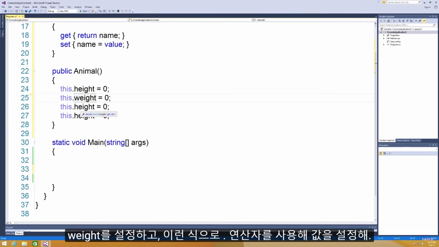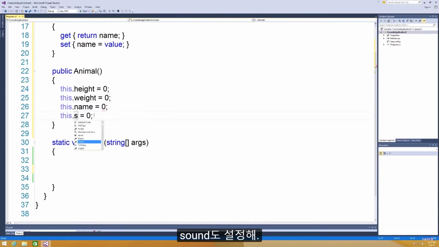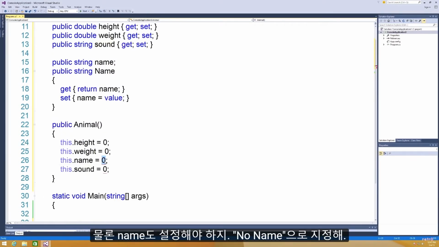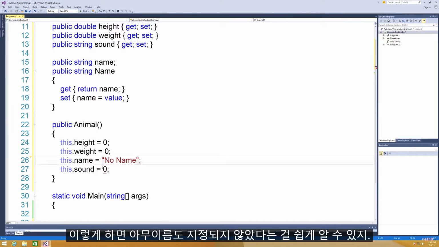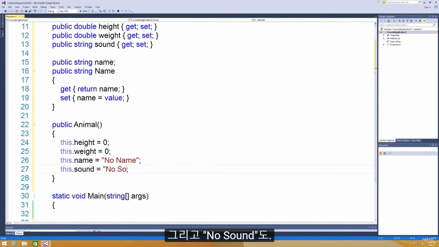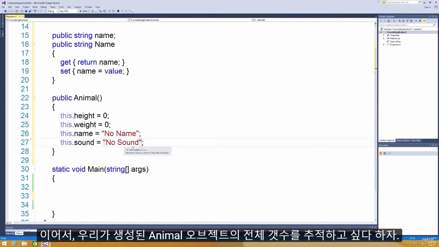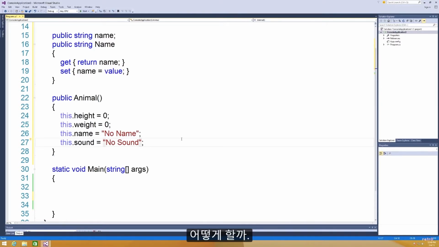Now we're going to define the weight, and this is also how you set values with a dot operator like that. And then let's also set a sound, and of course we're going to have the name. I'm going to put no name inside of there just so you can see very easily that there's no name assigned and no sound. Then let's say that we also want to come in here and maybe track the number of total animal objects that are created. Well, how could we do that? One thing to think about is this is going to bring us to the concept of statics.